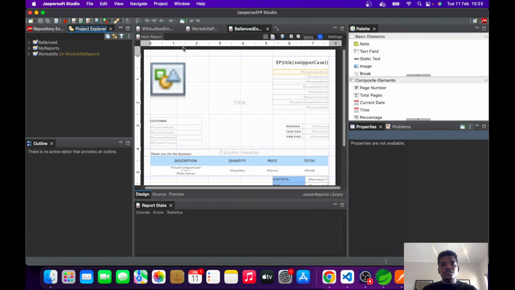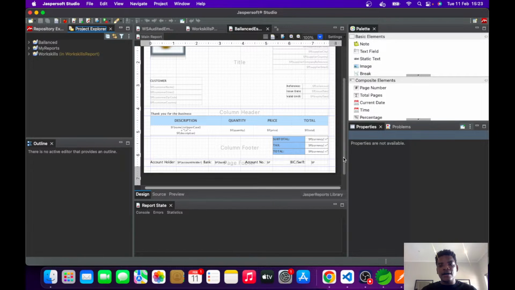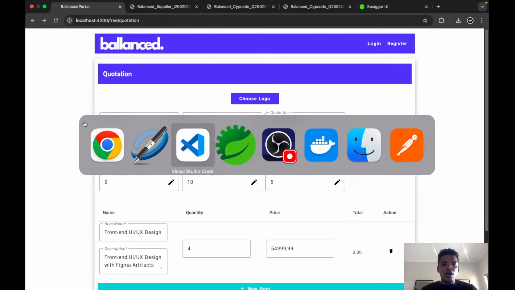So this is the template design, and you can see the logo. We populate these from the backend service. We also populate the details over here as parameters into the template with all the data that we got from the user input over here. So this is just to show you like the end-to-end.